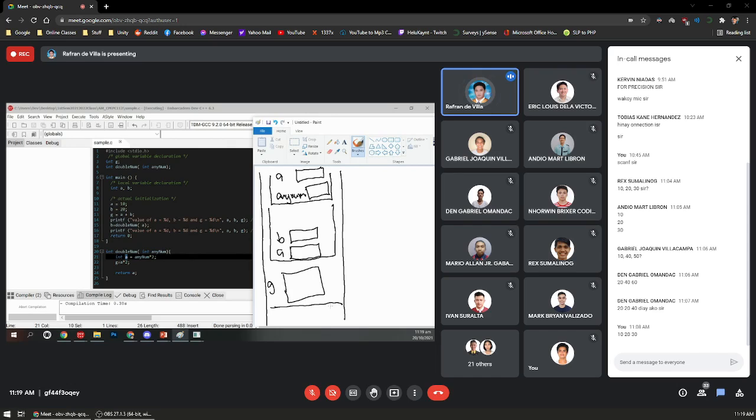So this is what happens when you run the program: A is assigned 10, B is assigned 20. Okay? So what did we do with G? G can be accessed by anyone. So 10 plus 20 is 30. Okay? So that is what happens in that line. And then we print the value. After printing the value, we call the function double num A. Okay? So what was assigned to any num? The value of A, which is what? 10.